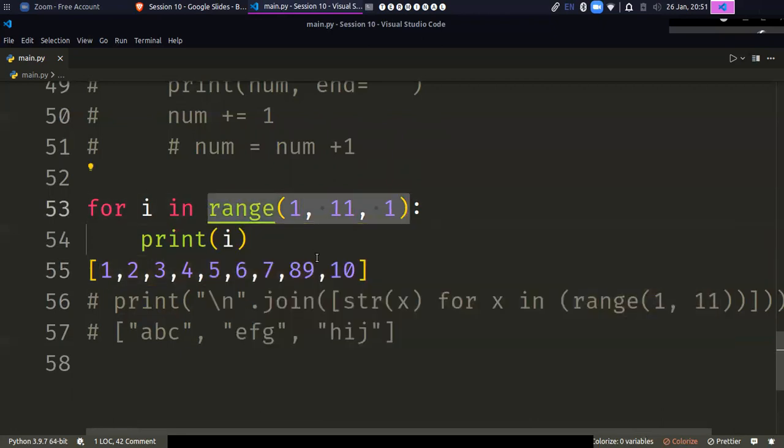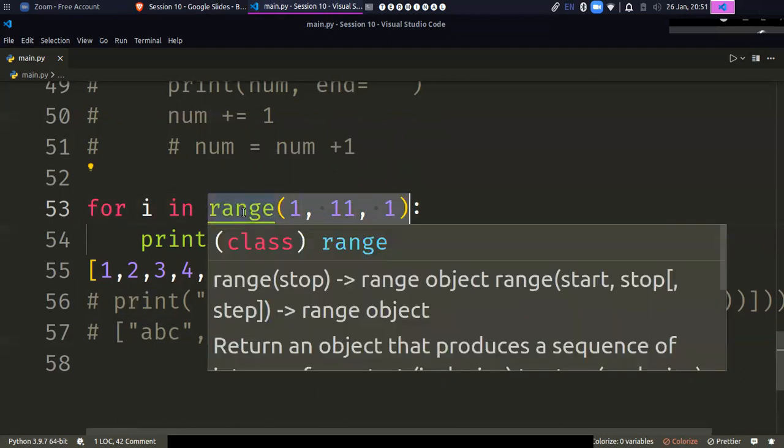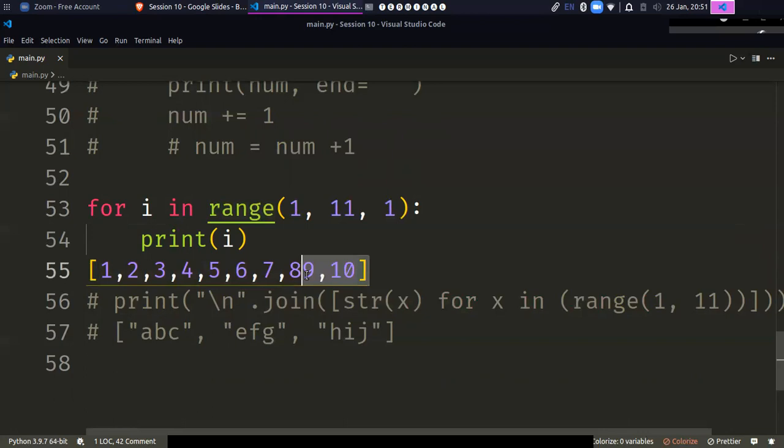You can understand it this way. I don't know what happens behind the scenes in the compiler or the interpreter, but how you can understand it is that first the range function returns this list. It's not the list, it's a range data type, but just for simplicity, this is what the range function returns. And then for i, first the value of i is 1, then it goes to the next value, then the next value, then the next value.